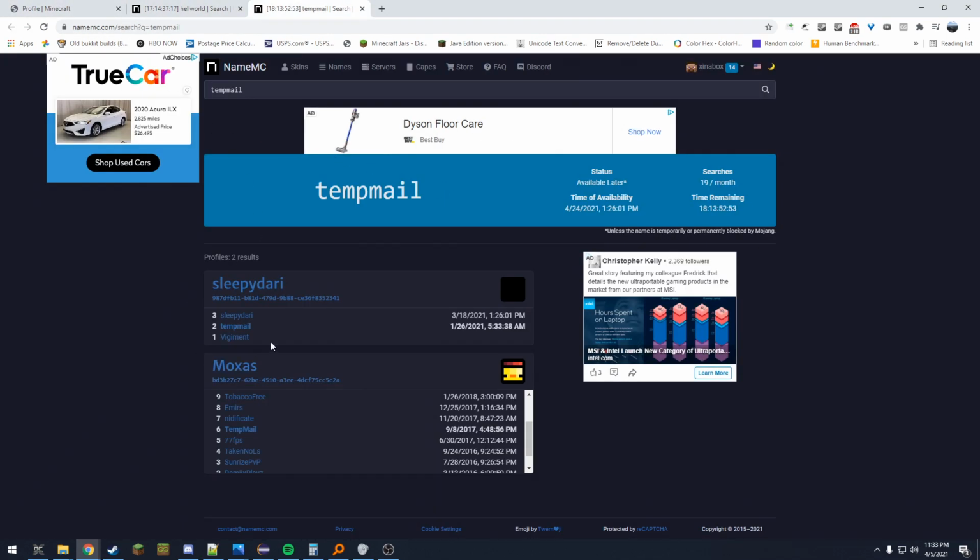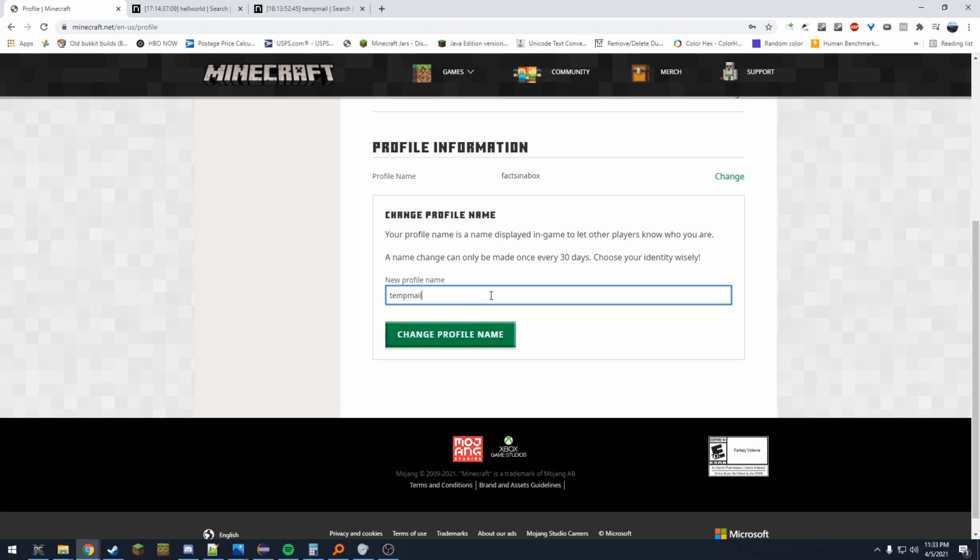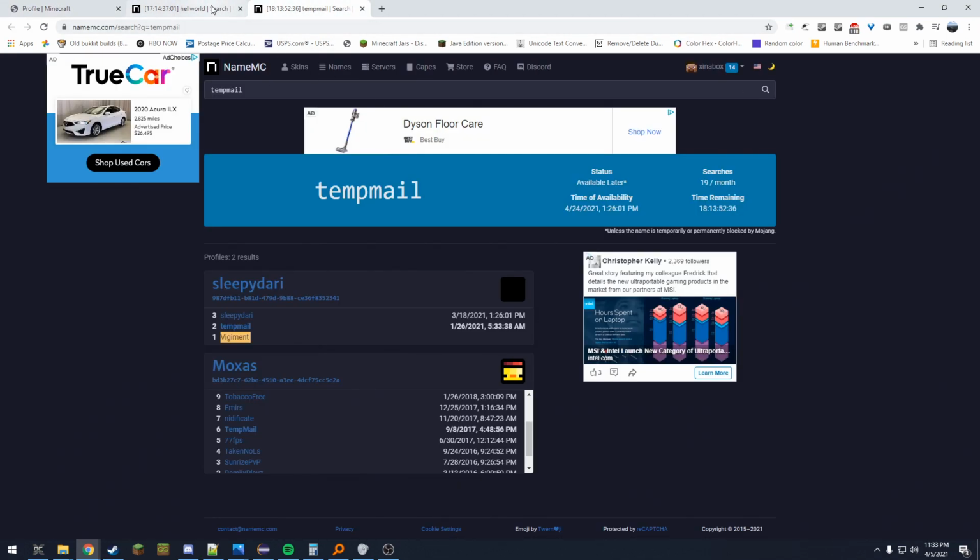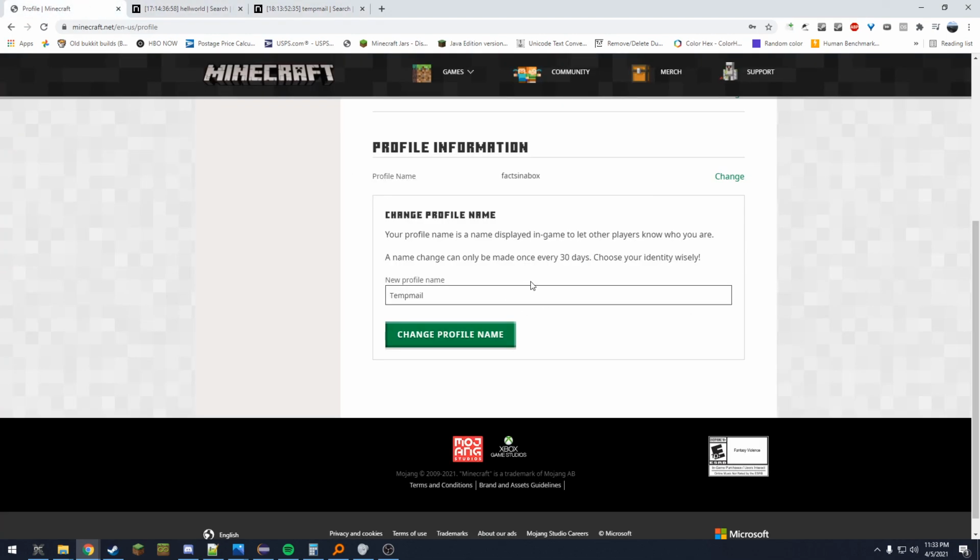Now, the same thing happened with Tempmail. Let me just show you. Type in Tempmail, all lowercase, nothing happens. It already exists. But you change the T to an uppercase T, it's available. Now, this doesn't work with every account. It only works with the ones that are Microsoft accounts.